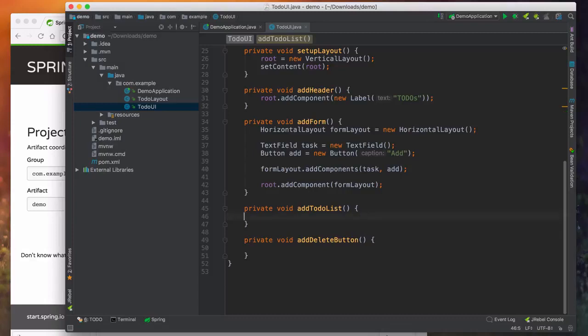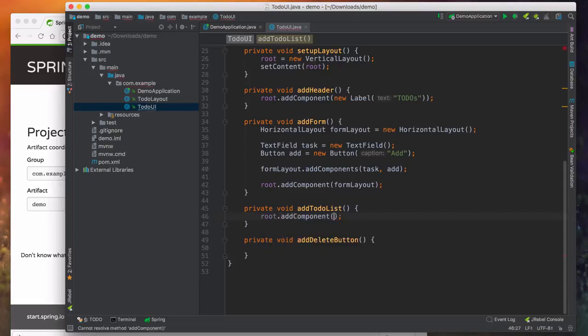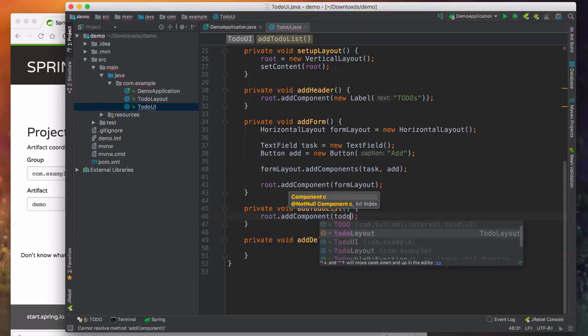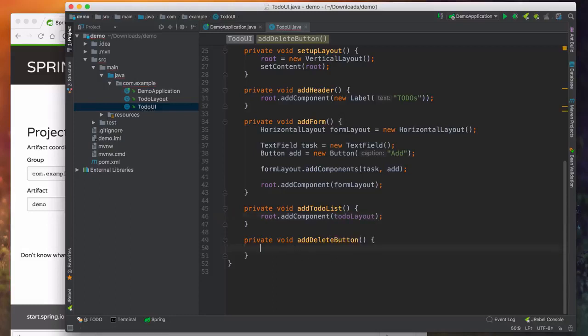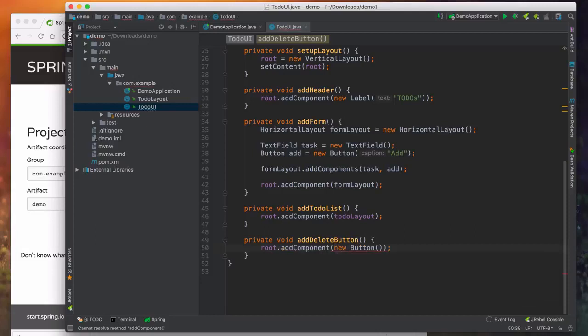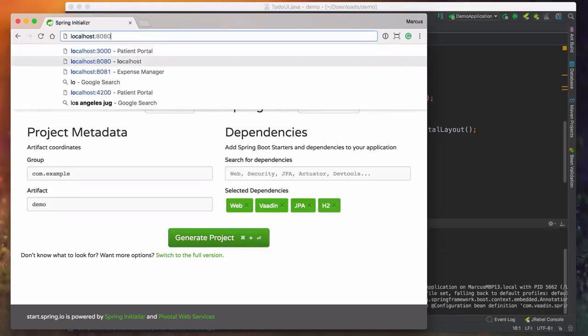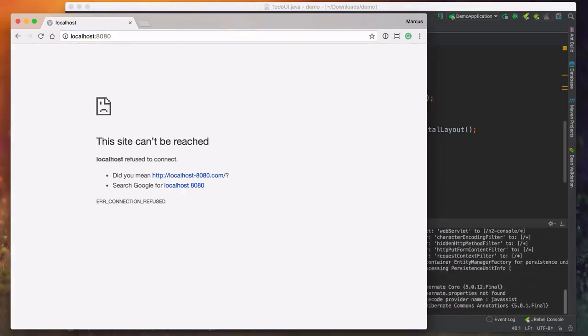So we have our ToDoLayout. The only thing we need to do is just add it to our root layout. ToDoLayout like that. And the final thing we need to do is add a button for deleting completed. Like that. All right, so if everything works now, we should be able to go ahead and run this application. Let's go to our browser here. Let's close that out. Let's go to localhost 8080 and wait for this to start.